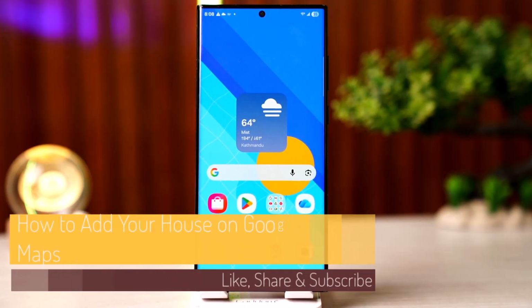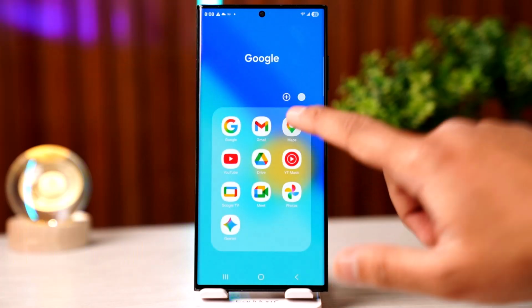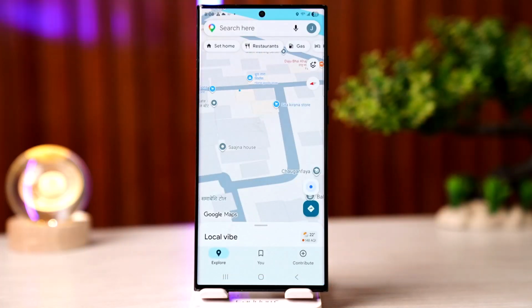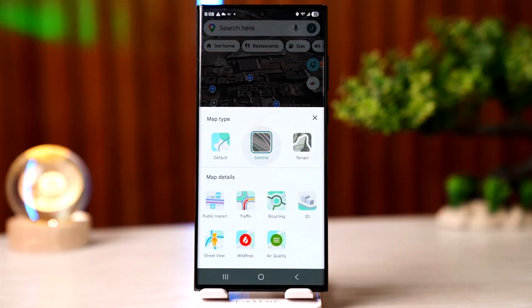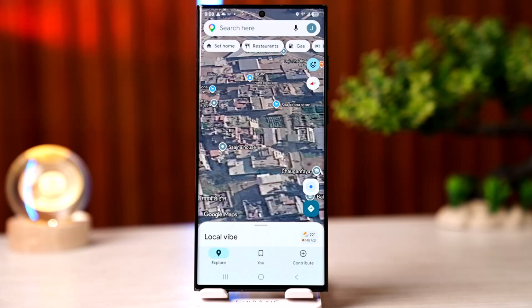Today I'm going to be showing you how you can add your house on Google Maps. For that, first off you need to open Google Maps. It is suggested that you go into satellite view for a clear view of your area. So we're going to tap on this layers icon over here. Tap on satellite. Now you can see your area in satellite view.